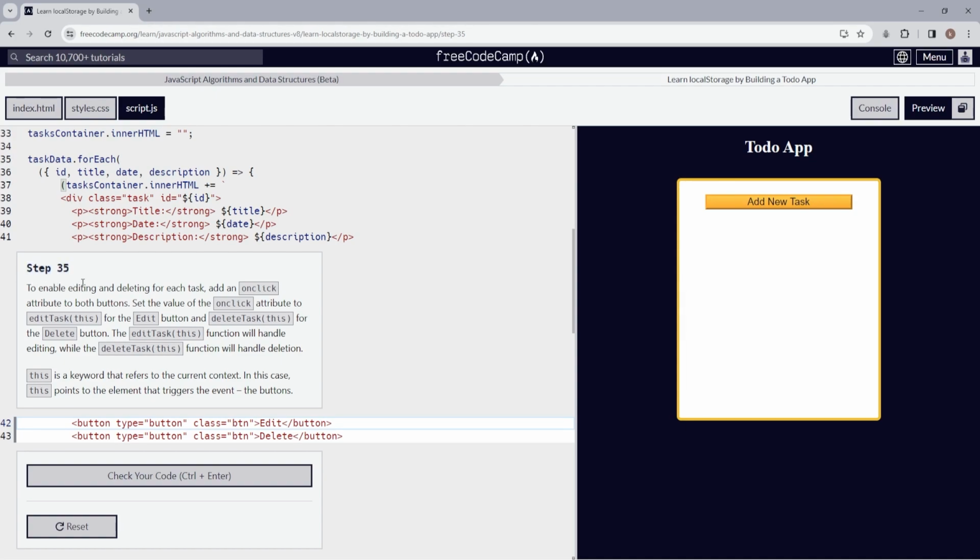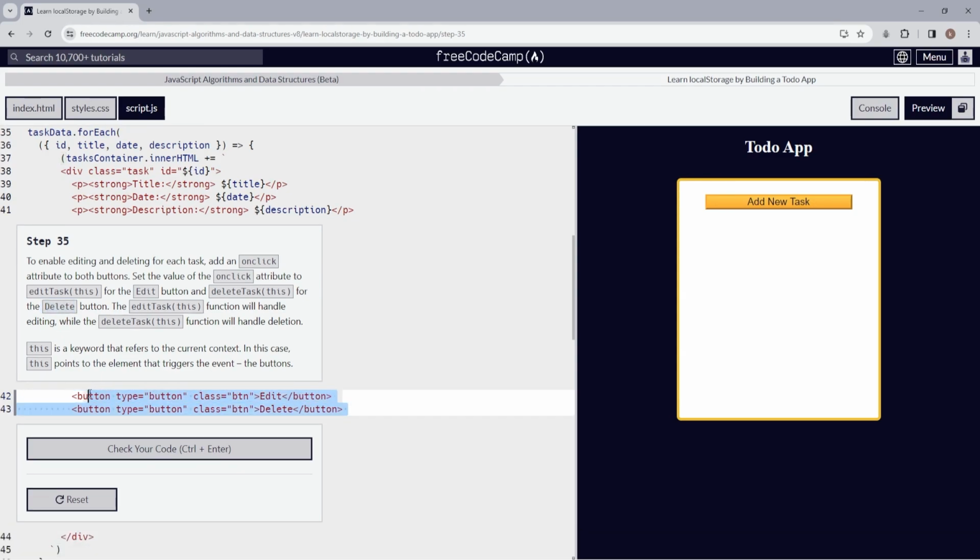So this is step 35, and it says to enable editing and deleting for each task, add an onClick attribute to both buttons, and set the value of the onClick attribute to editTask(this) for the edit button, and deleteTask(this) for the delete button. So we have both the buttons here on lines 42 and 43, and right next to the type equals button, we got it here.